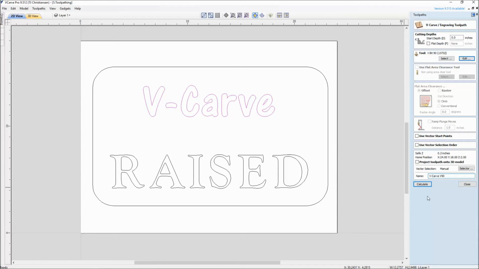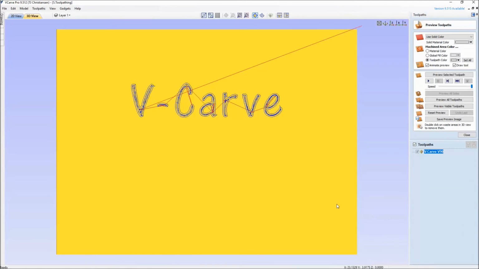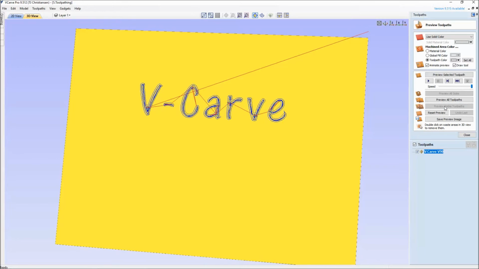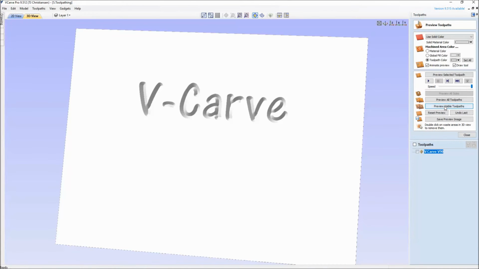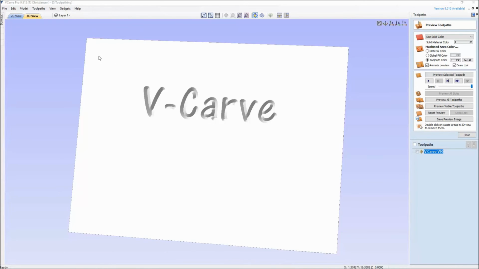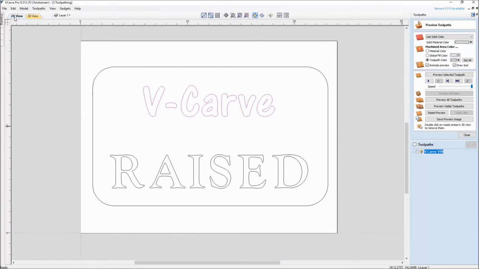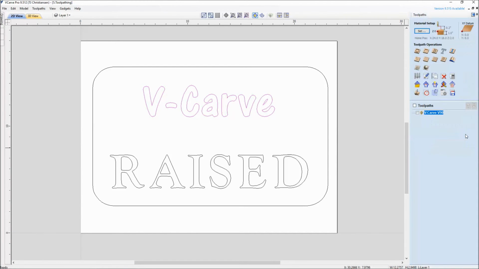So when I hit calculate here, I can see that this looks like V-Carve with a V90 bit. From here, I'm going to go back to my top left corner, switch back to 2D view, come back over here to the right side of the screen and click close.